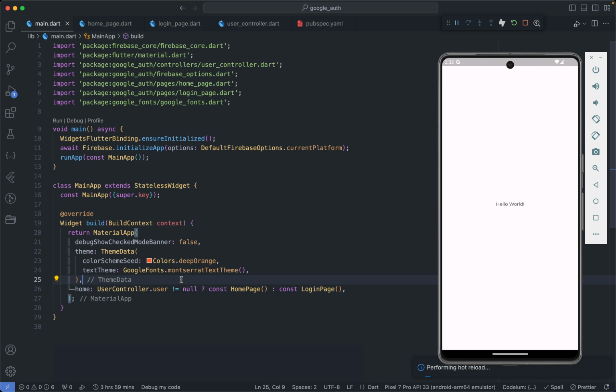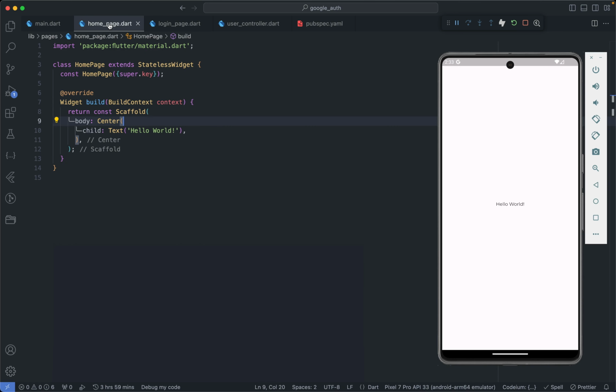And now when we hot restart, this should take us to the home page if everything works. So I'm performing a hot restart, and as we can see, we are still on the home page. Now on the home page, we can greet the currently logged in user.